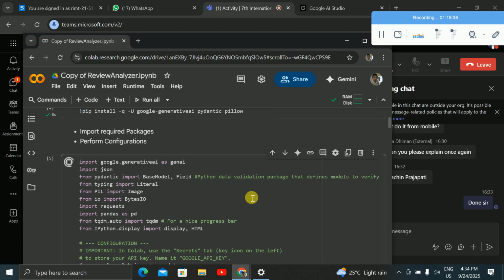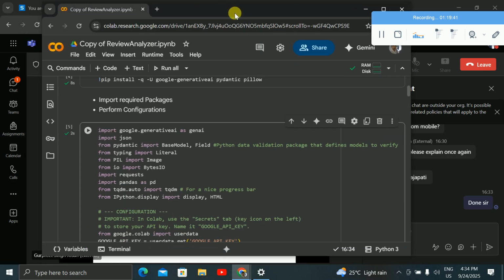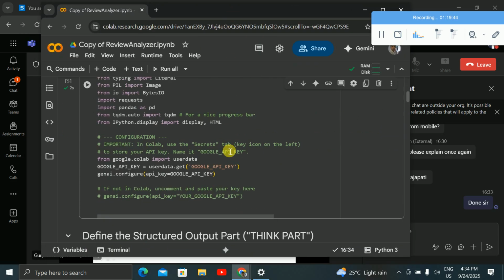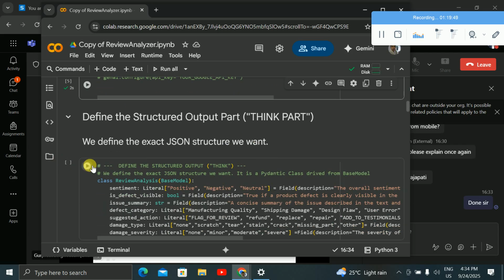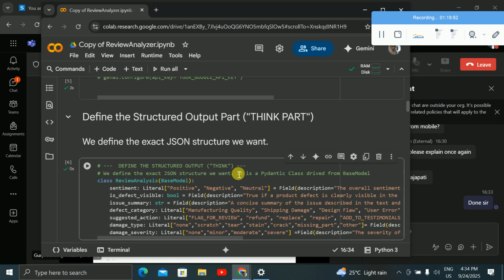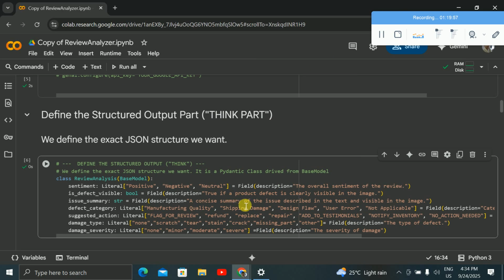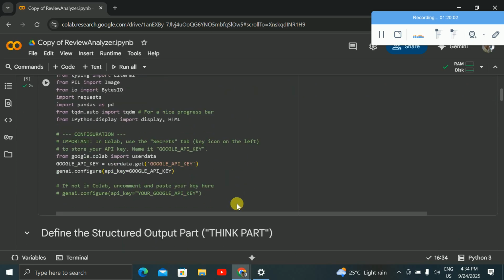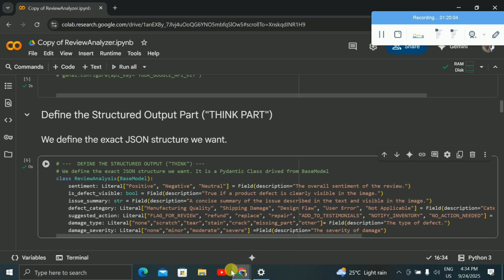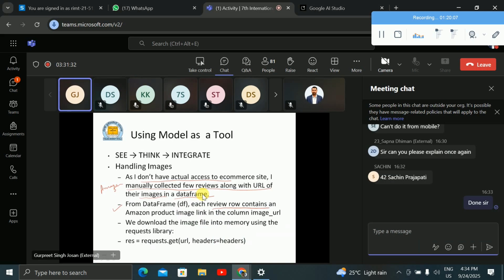So let's see how it handles the image. For handling the image, as I don't have actual access to any e-commerce site, I manually collected a few reviews along with the URLs of their images in a data frame. That is done from the Amazon site. From the Amazon site, I collected some customer reviews about some products along with their images. Now from the data frame, each review row contains an Amazon product image link in the column image URL, and we download the image file into memory.